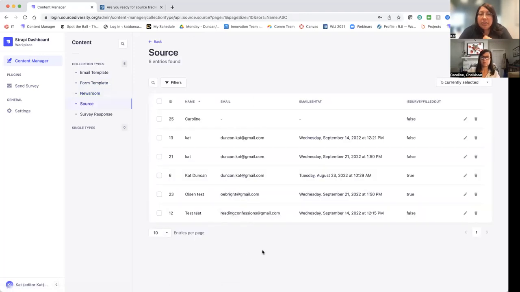Under source, you will see here, I'm in a testing environment so that you don't see people's actual information. Every time you send out a survey, this is where all the sources will be. You'll be able to see the name, the email that was sent, and whether or not they answered it. If they filled it out, it'll say true. If they didn't fill it out, it'll say false. That'll help you send reminders or nudge the reporter, if they're talking to that source again, to say, hey, did you see our survey? We would love for you to respond to that.